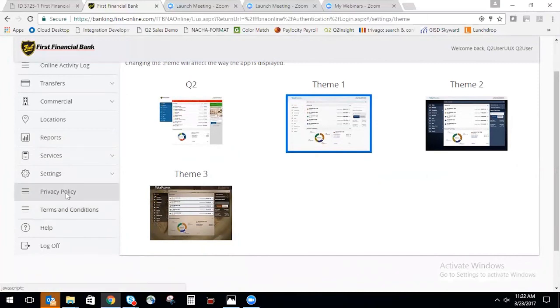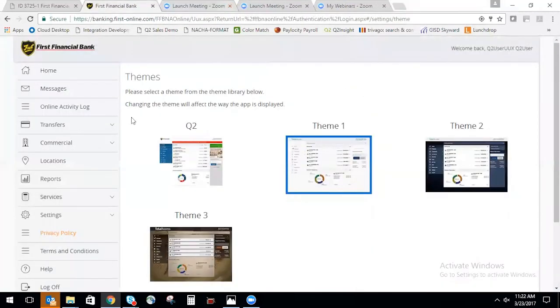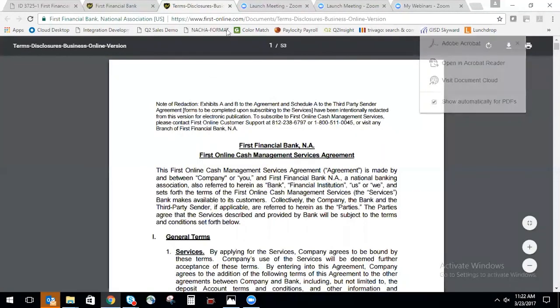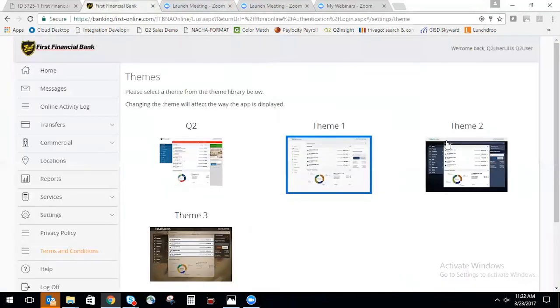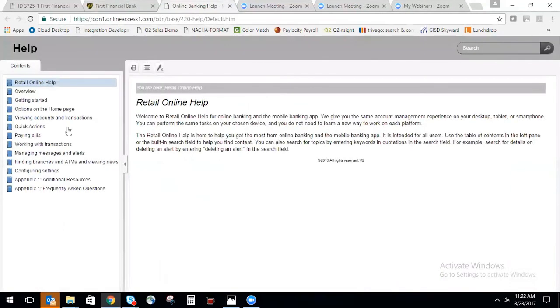In addition, we can also click on privacy policy, which will give you an opportunity to view the privacy policy, and also terms and conditions if you choose to view that as well after you've already been logged into the system. And then finally, help. Help is where you can go in and view various topics as far as any explanations.